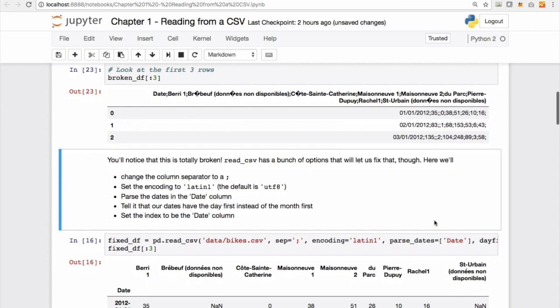Doesn't look very elegant, does it? You'll notice that this is totally broken. read_csv has a bunch of options that will let us fix that though. Here, we'll change the column separator to a semicolon, set the encoding to Latin 1 instead of the default UTF-8, parse the dates in the date column, tell pandas that our dates have the day first instead of the month, and set the index to be the date column.